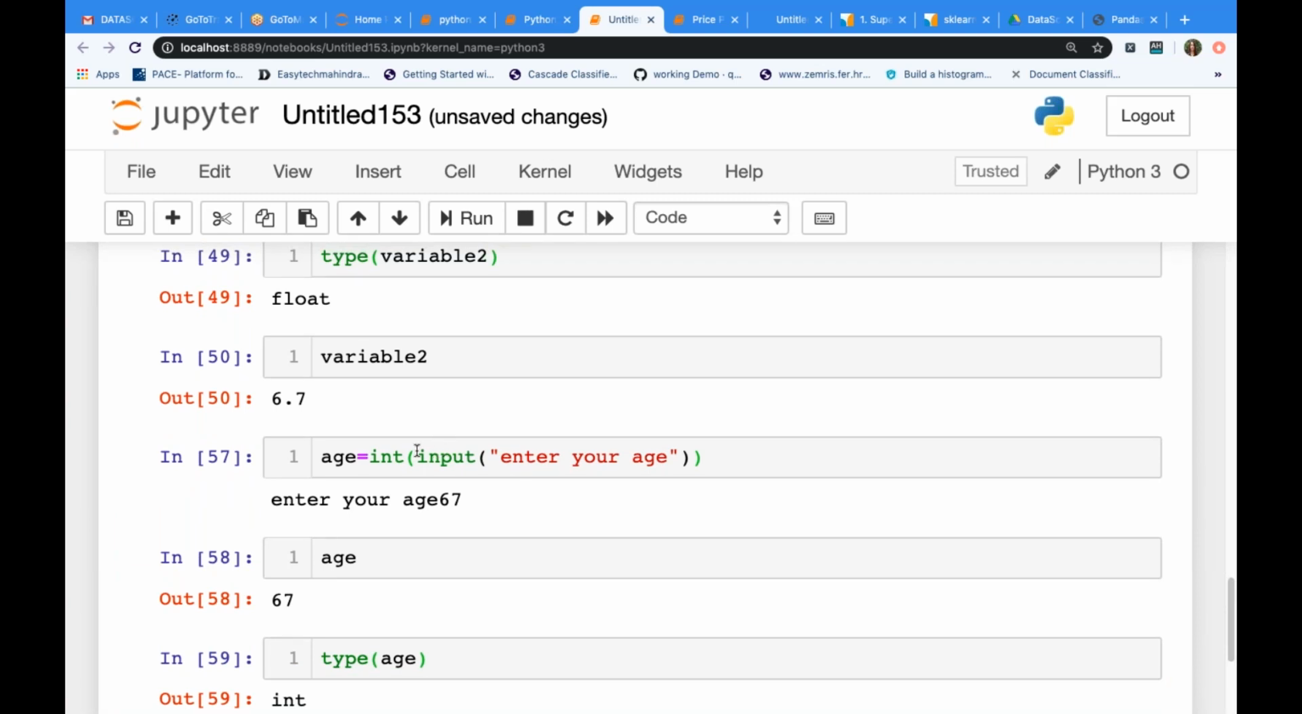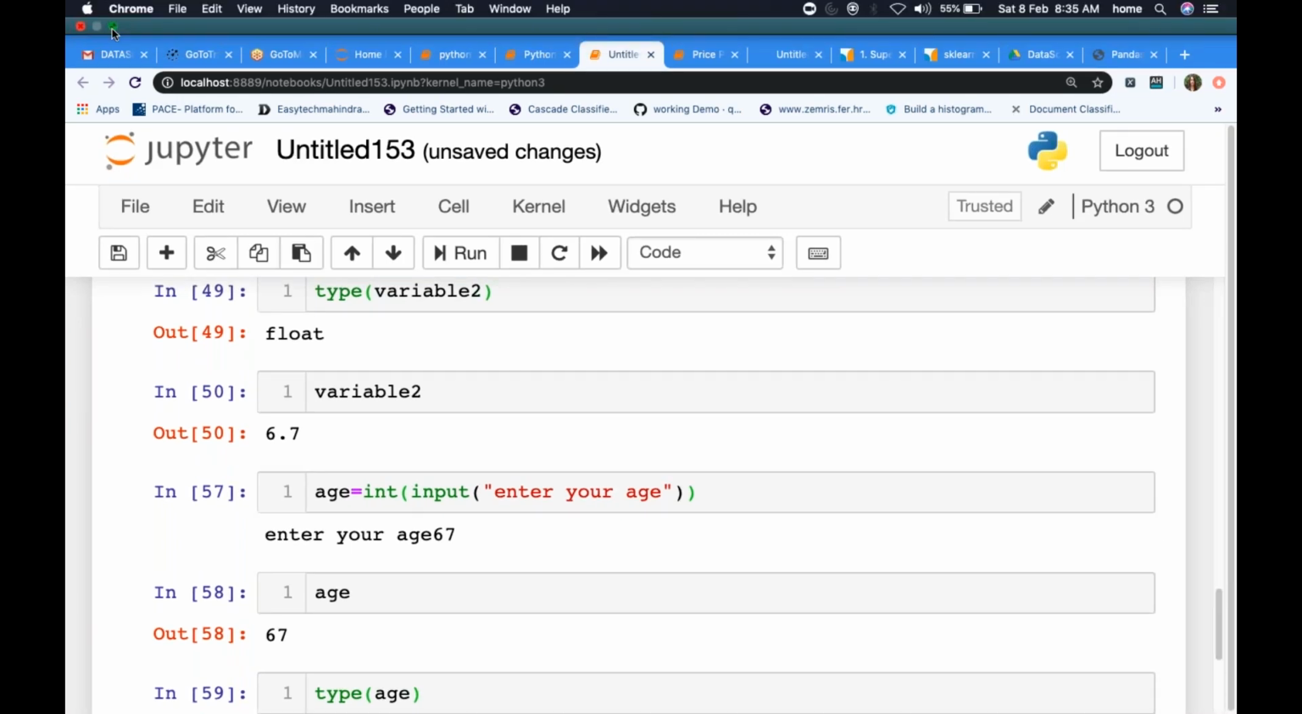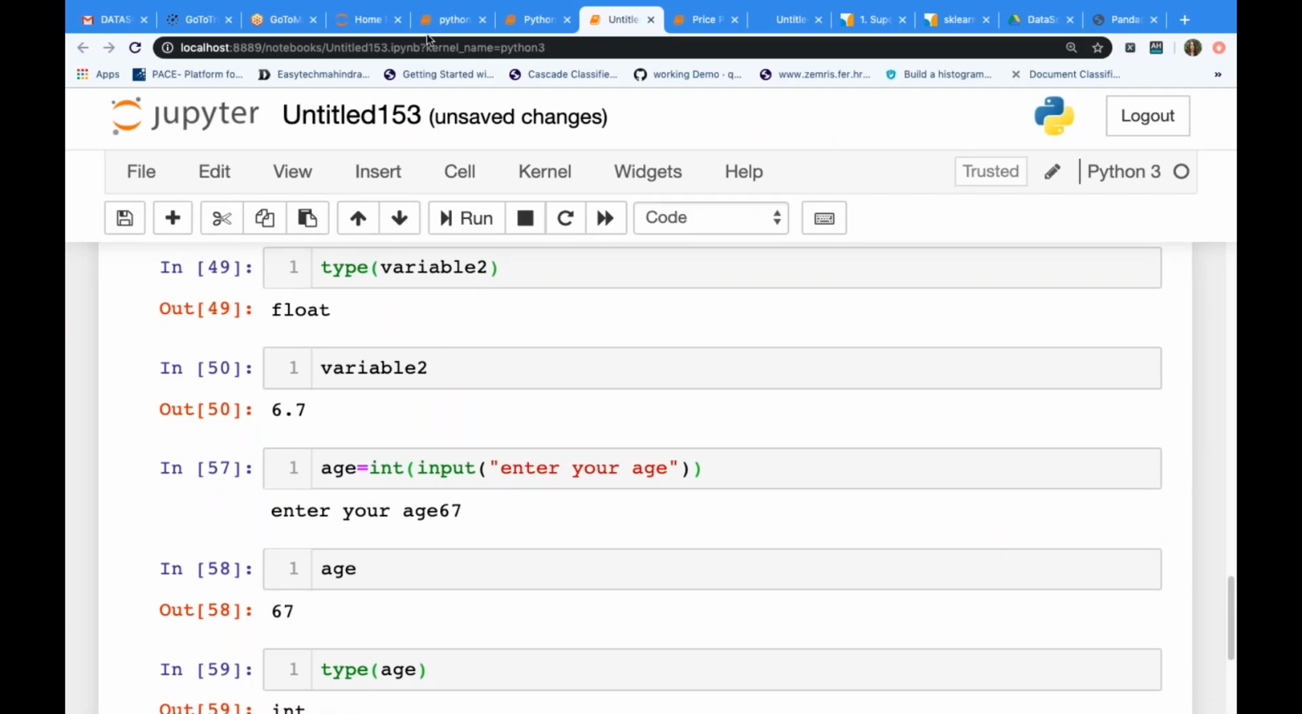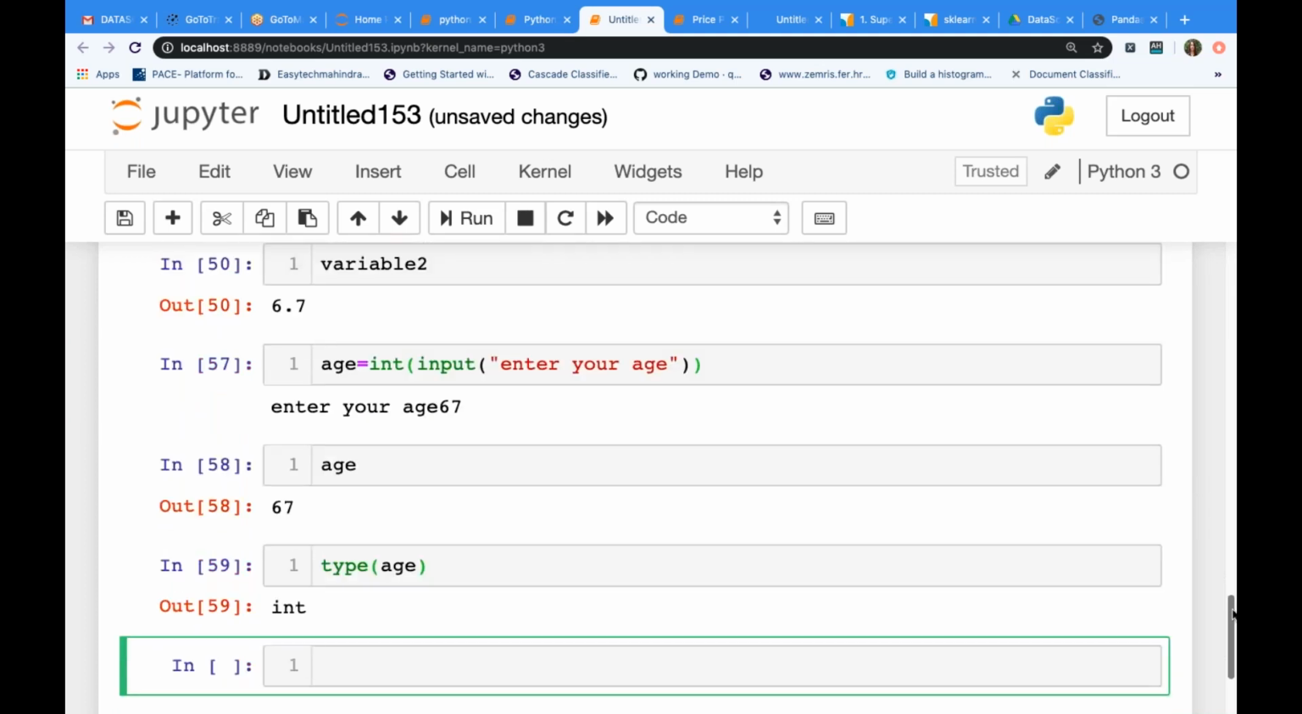And the input function is to take input from the keyboard, right? Is it clear what I am trying to show you? Is it clear how to take input from the keyboard, how to convert one type to another type, and what a variable is, and all that? Yes, yes. Okay.